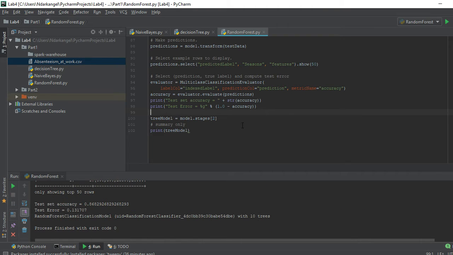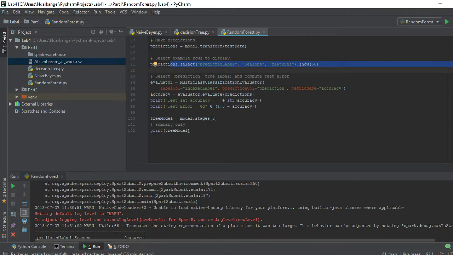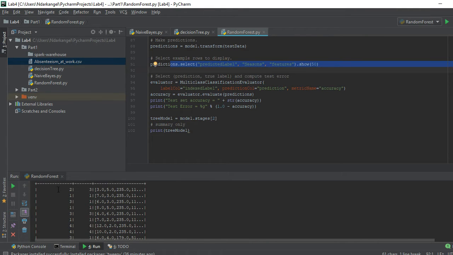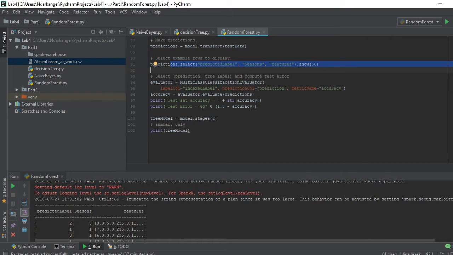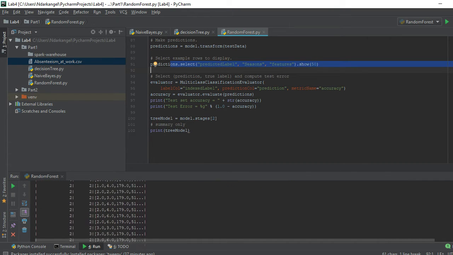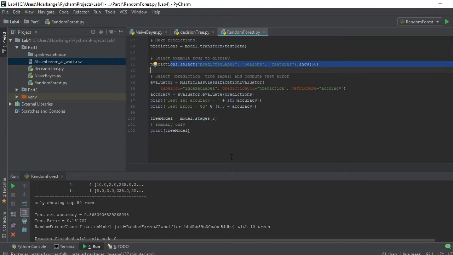you can see the prediction selection here. You see prediction, seasons and features, everything like that. And then after that, you did the accuracy. So this is the accuracy, and this is the test error, and this is the error result.